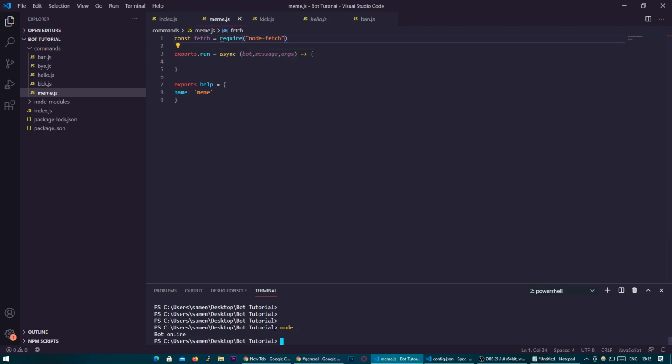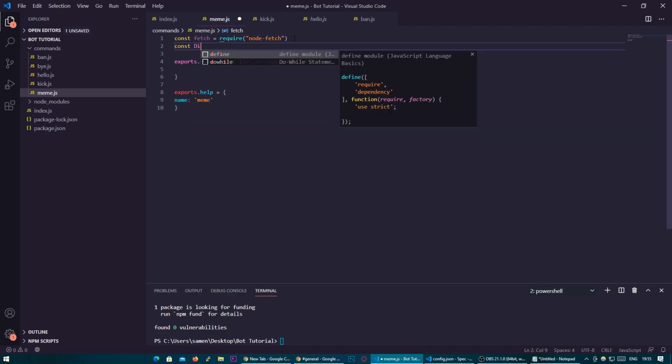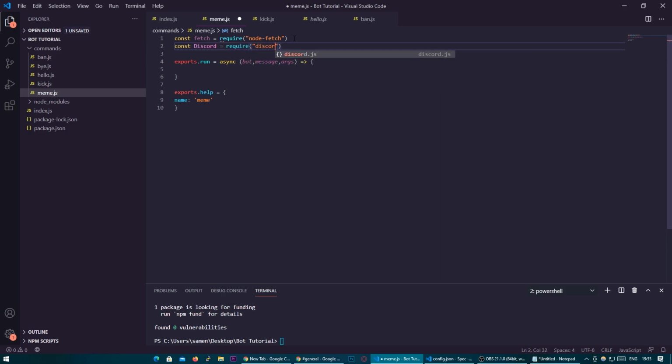And we're actually going to go down here and do npm i node-fetch, which will just npm install node fetch. There we go. And once that's installed, you'll be able to then use it in the code. We're also going to want to bring in Discord, const Discord equals require discord.js, just so we can make an embedded message to put the meme in to make it nicer than just sending a link in the chat.